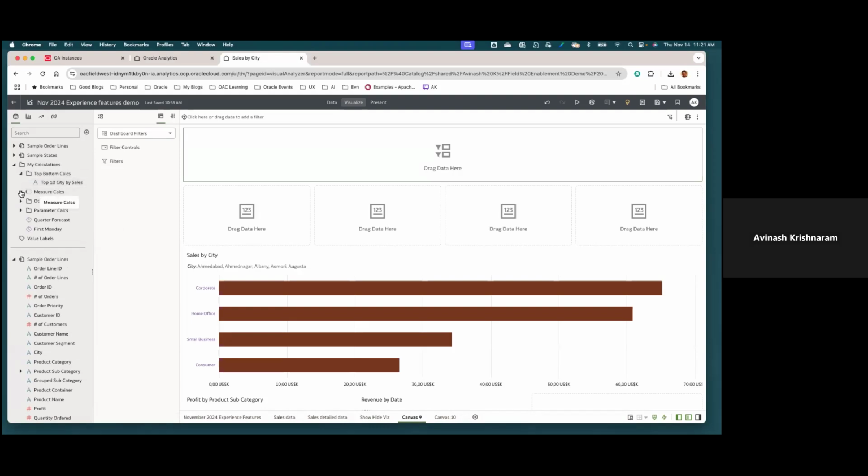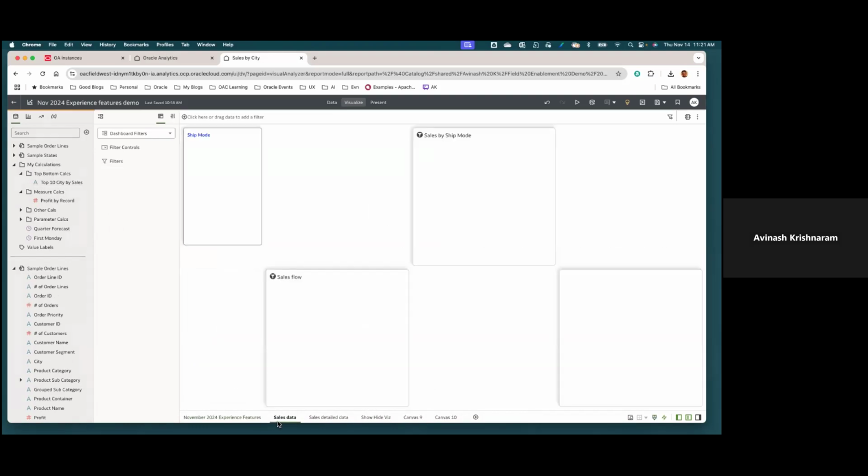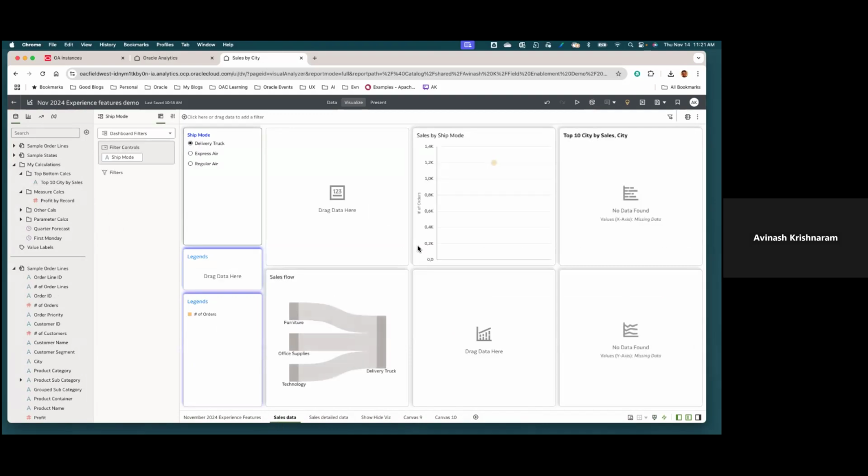And once you have the folders, you can start to manage them by simple drag and drop. And you can also custom sort these calculations within folders using the drag and drop experience. And then with the March 2025 update, we will add the alphabetical sorting feature as well. Let's move on to the tooltip experience.